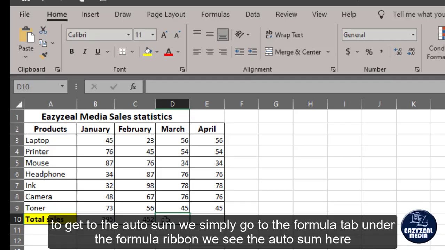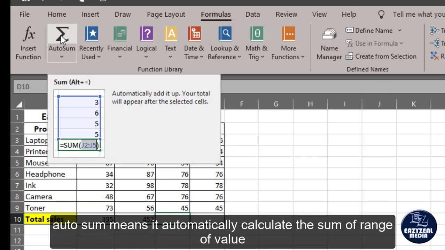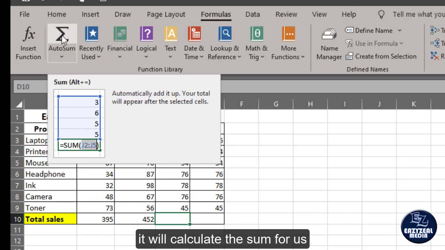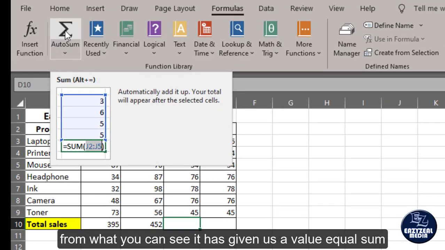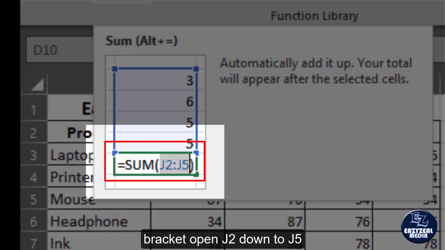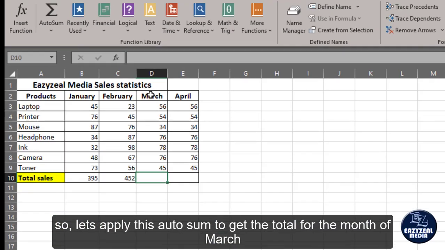To get to the AutoSum, we simply go to our Formulas tab. Under our Formulas ribbon, we see the AutoSum here. What this AutoSum means is that it automatically calculates the sum of a range of values. Now if you look down at the preview, Excel automatically gives us a preview of how it will calculate the sum for us. From what you can see, it has given us the formula equals SUM, bracket open, J2 down to J5. So let's apply this AutoSum to get our total for the month of March.